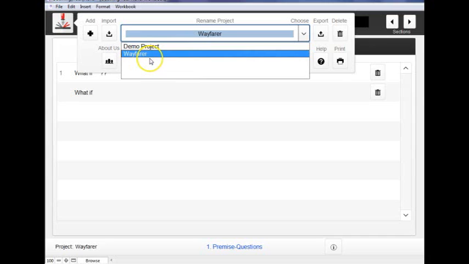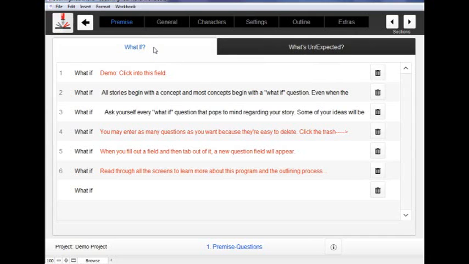So at this point all we have is the one I just created, Wayfarer, and the demo project, which comes with the program and kind of just walks you through all of the different features. So it's a really great thing to go through in the beginning when you're trying to figure out, you know, all the program is capable of.